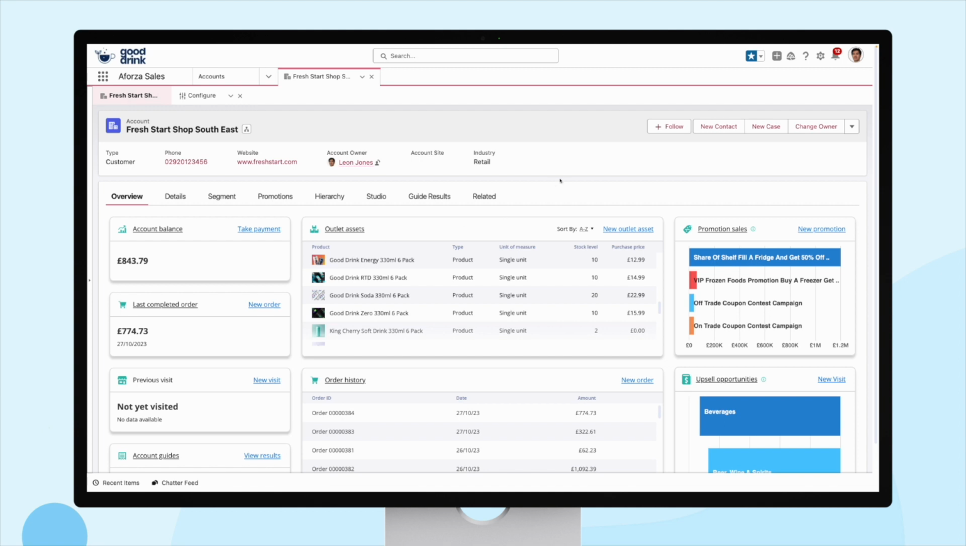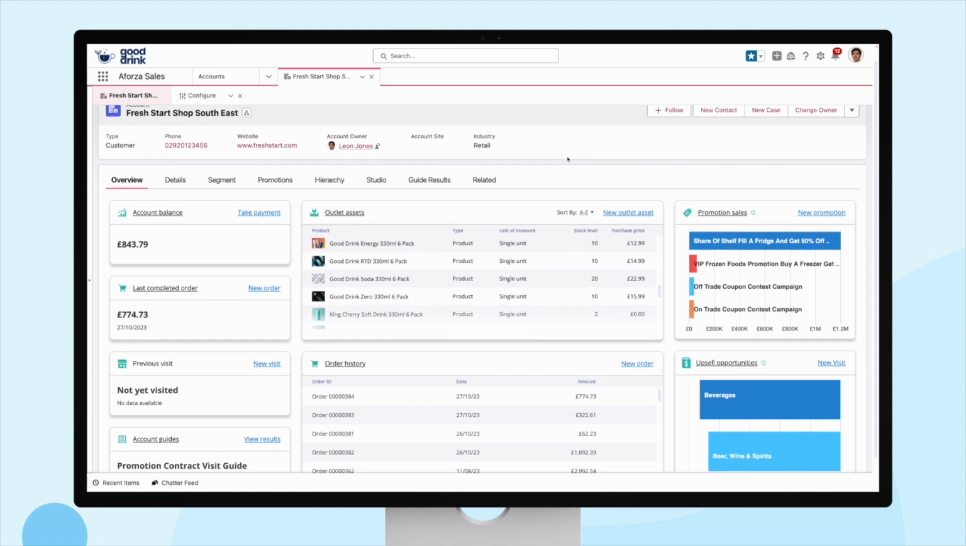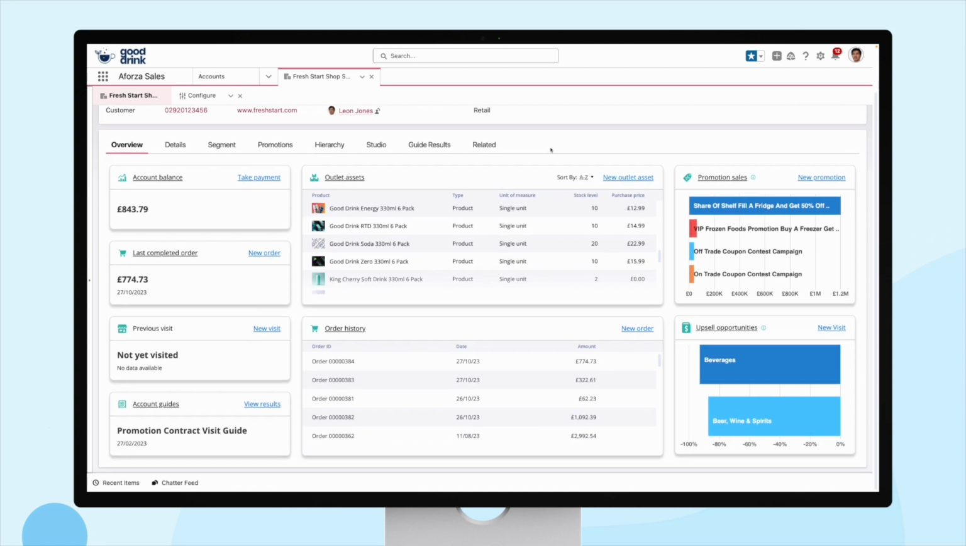So on the screen, Leon is able to very quickly and easily have an overview of the account, which has all come through from that B2B portal. He can see previous things that have been stocked at the store. He can see the last completed order, which we'll look at in a second, account balances, previous visits, deliveries, etc. All of this is available, so he has a good understanding of Alicia's history when she rings in.